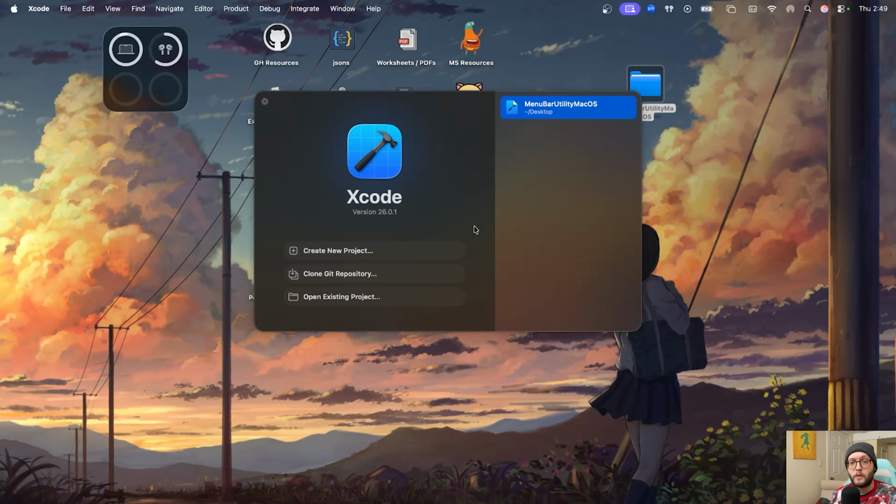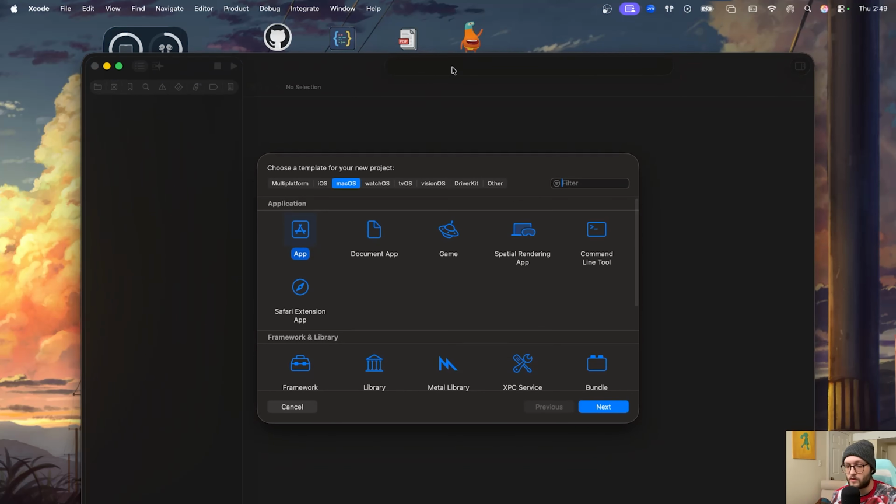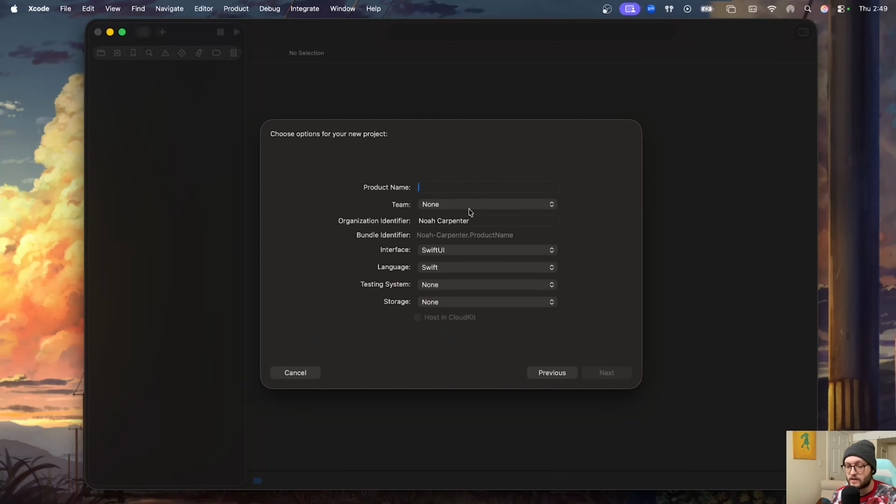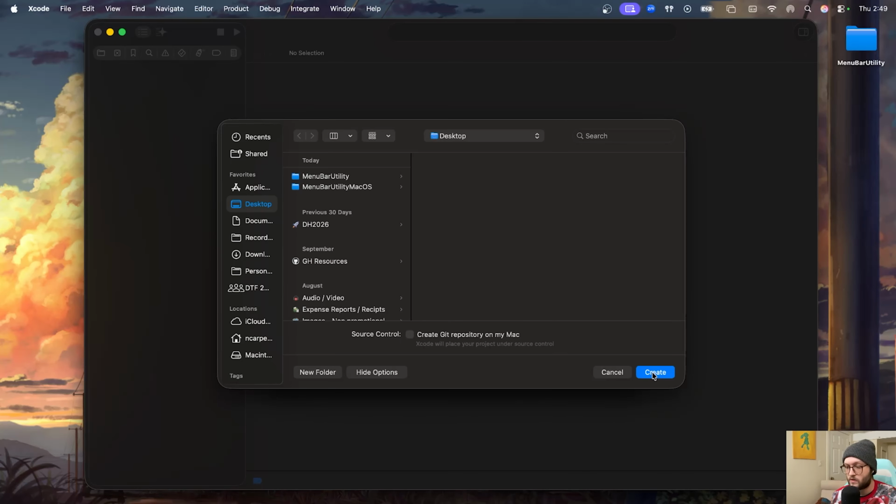Okay, starting off, we will need Xcode installed and good to go. We're going to be creating a new project here today, but always feel free to add it to an existing project. For our template, we're going to be using the macOS and the app template. We'll go ahead and press next. You'll want to give it a name. You can call it whatever you want. I'm going to call it menu bar utility. Set up my team, interface SwiftUI, language Swift. We don't need testing or storage today. We'll go ahead and save this on our desktop.